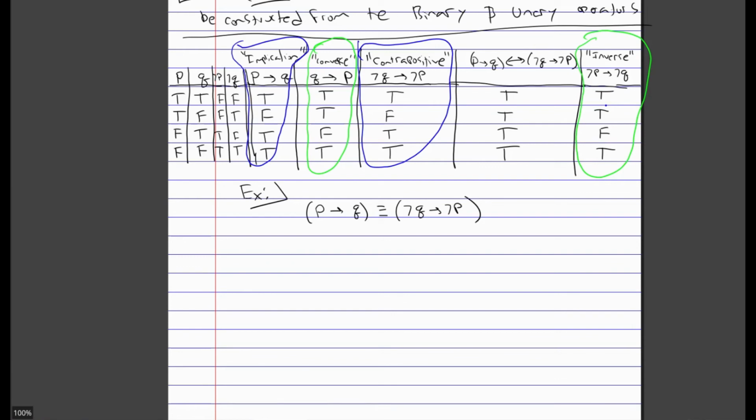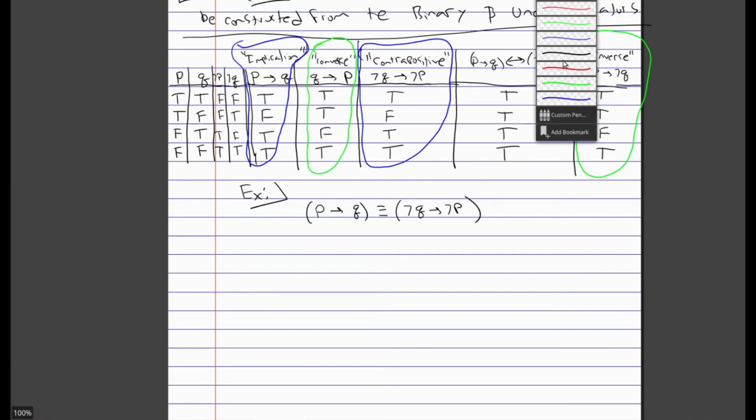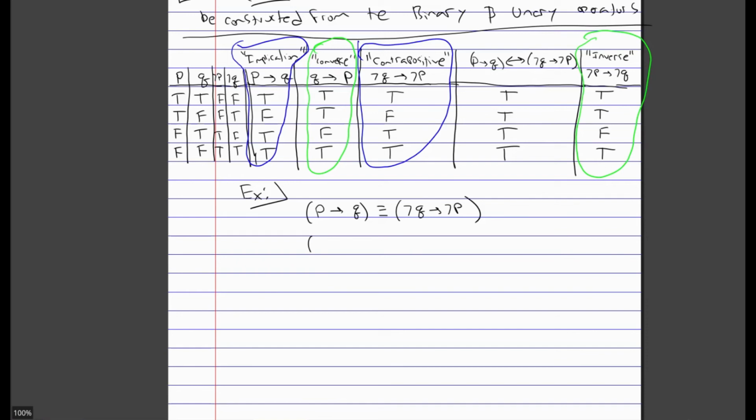So now we also have a useful logical equivalence, which is that not P implies not Q, the inverse, is logically equivalent to Q implies P, which is almost like saying the contrapositive of the converse is equal to the inverse. It is the same statement.